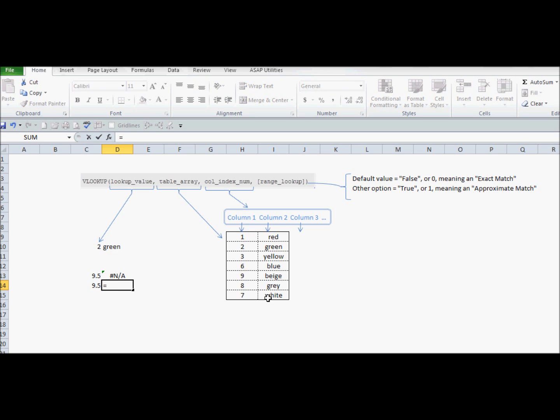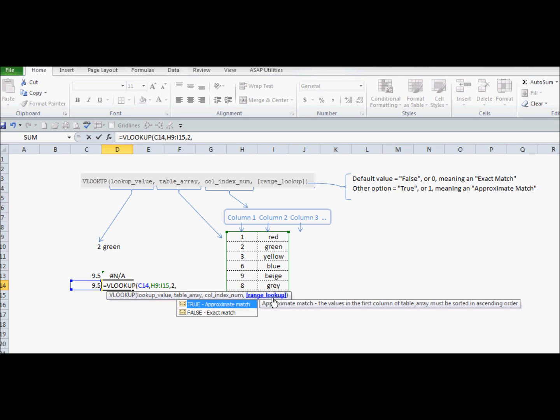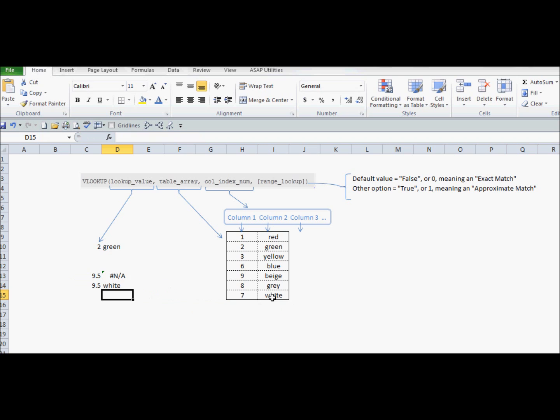Now let's do the other way. Put that value in our table, in the second column, and this time we're going to do true. What it does is it goes and finds an approximate match and returns the value.